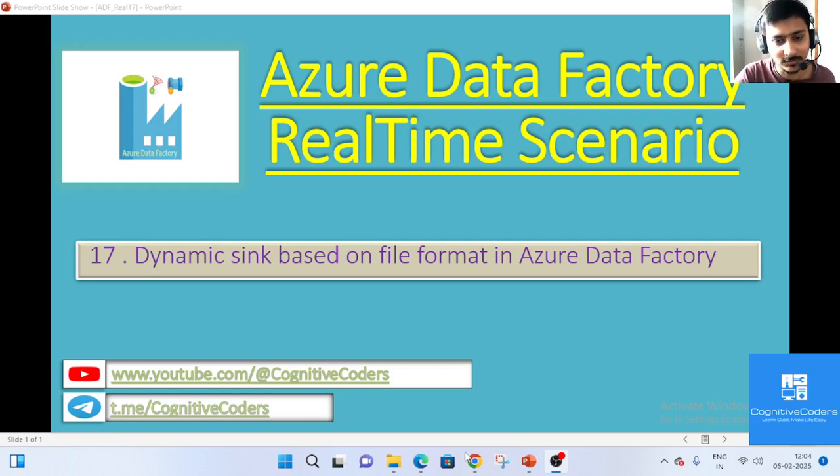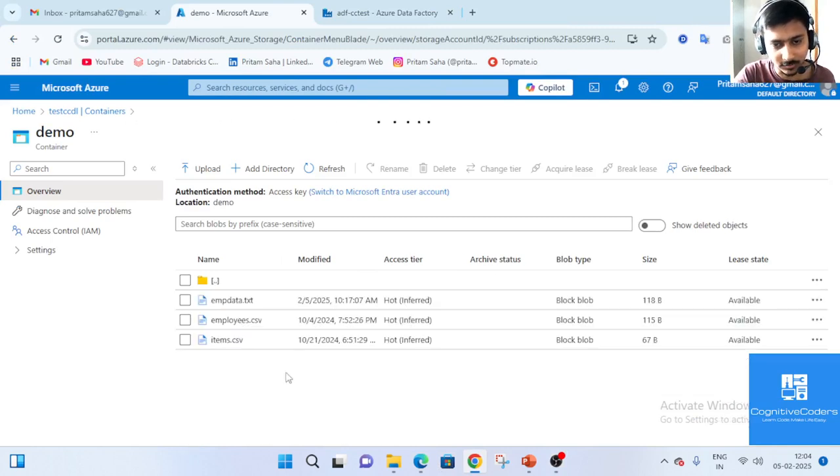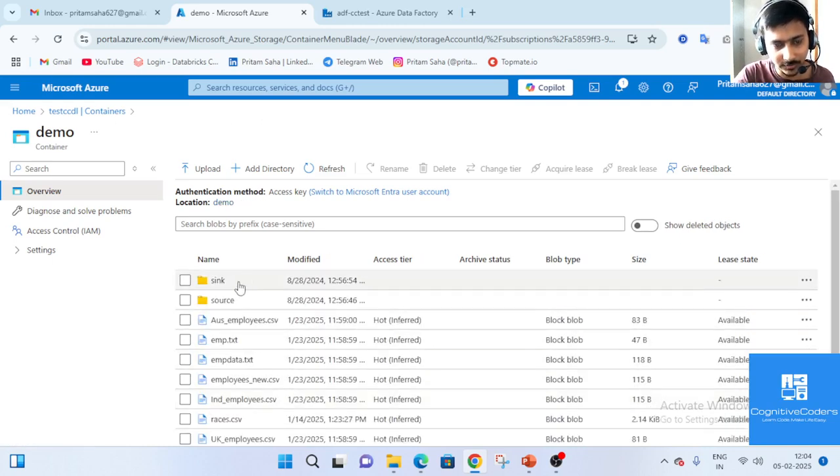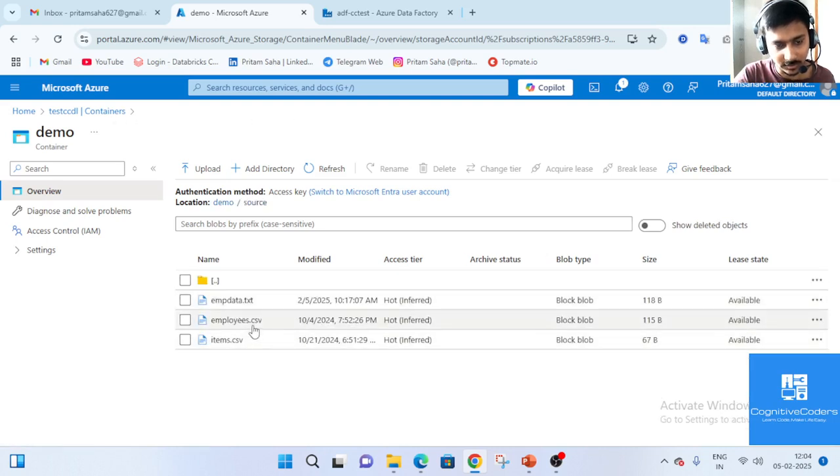So basically, first let's try to understand the scenario. In the source location, we have multiple file formats. We'll take this source file to the sink location based on the file format. So a CSV file will be stored in a separate folder, and a text file will be stored in a separate directory, in the same container only.